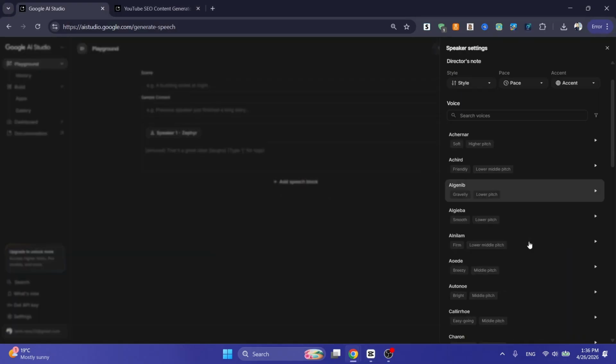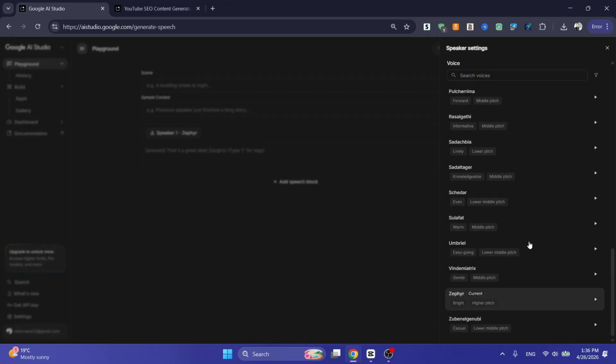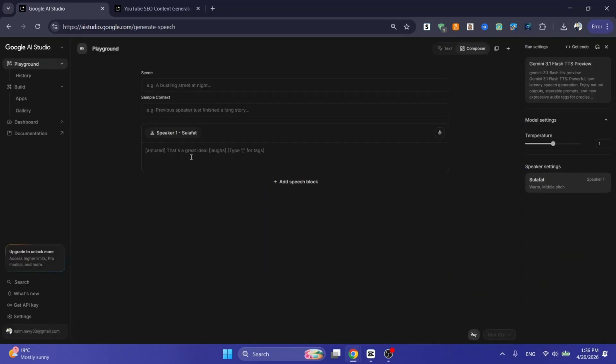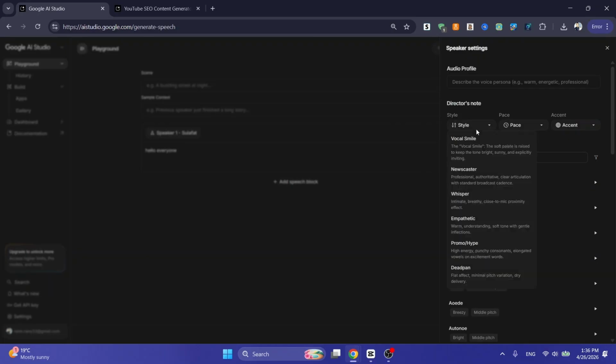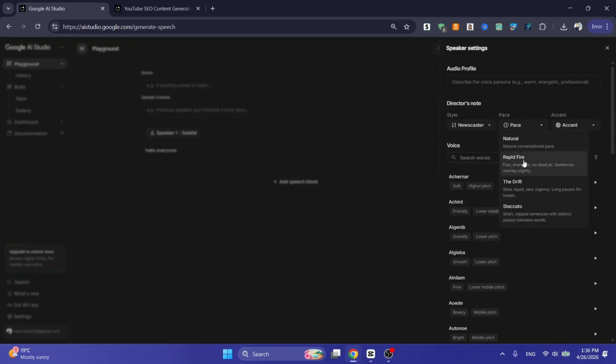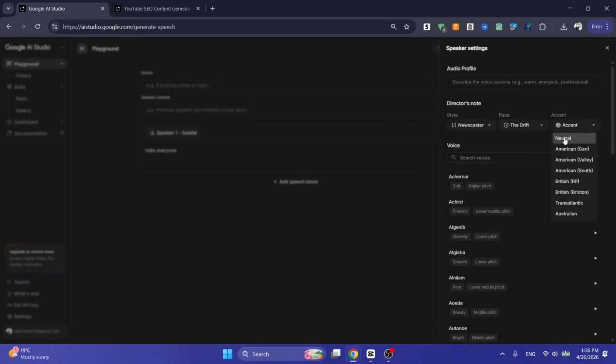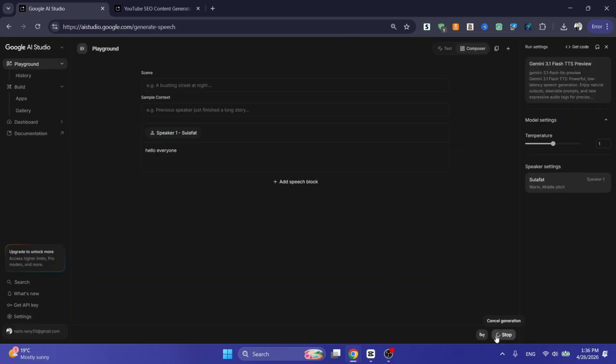Now in the input box, type or paste the script you want to turn into voiceover. Look for settings like audio or speech output and text-to-speech. Select a voice style if captions are available. And then click Generate. The AI will convert your text into speech automatically.